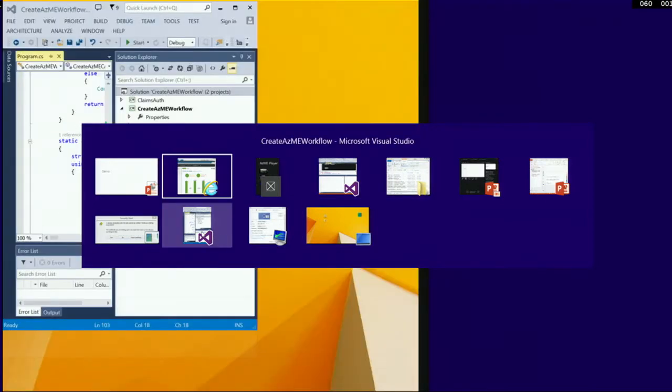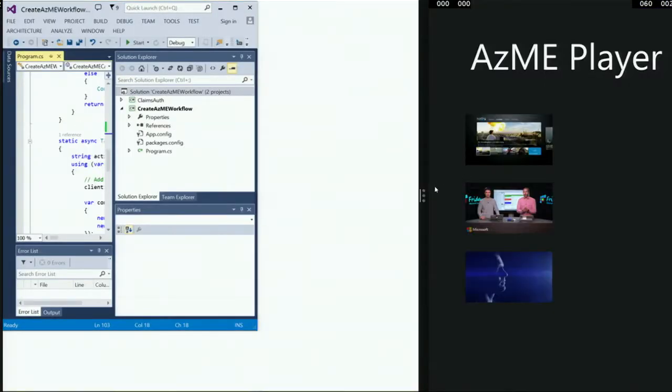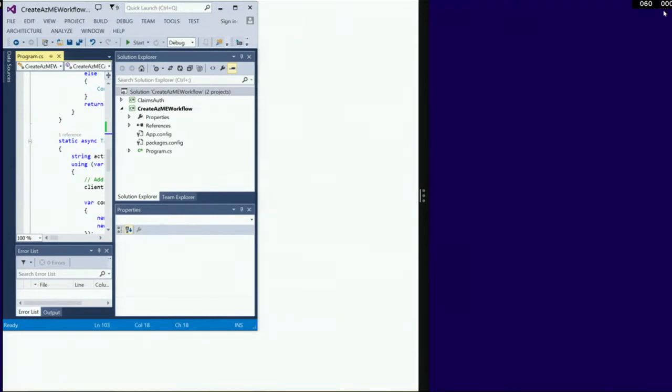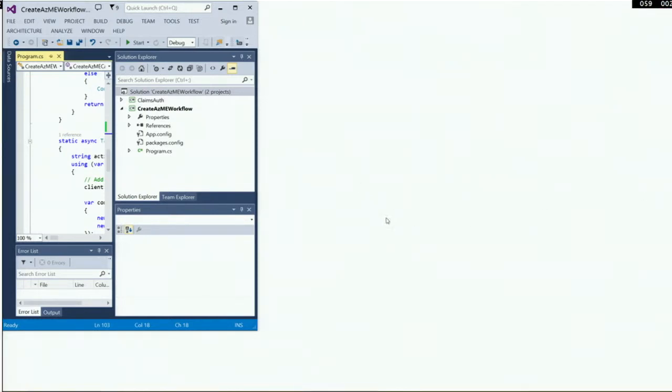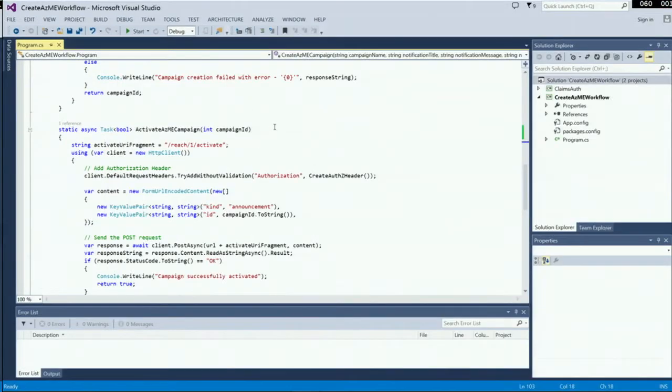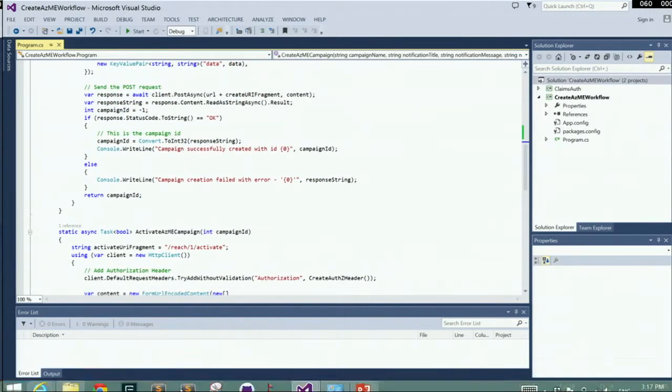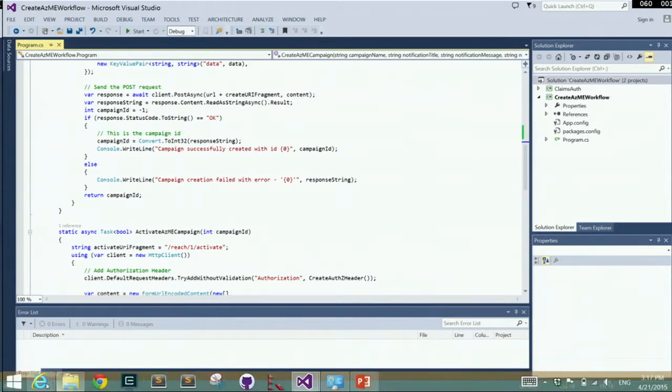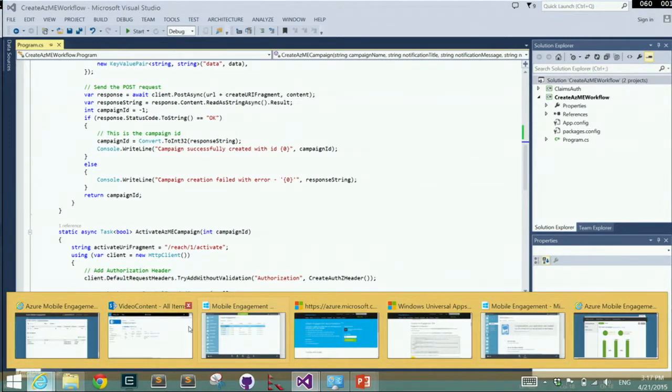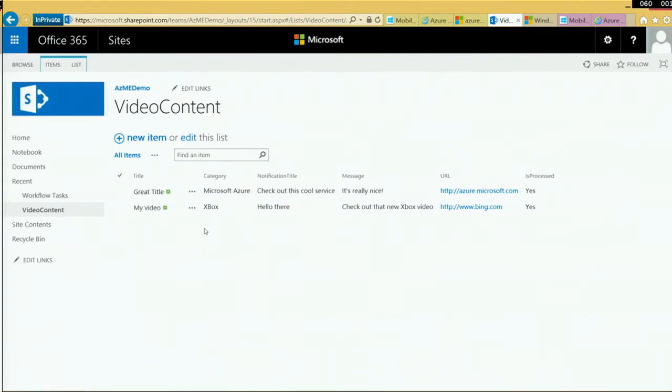I have here another, so let me close that and reclaim the space. So I have here a small program that will perform that. And the way it interacts with our content management system is, which I'm going to pop up here. As I said, we have a simple content management system created on SharePoint, and whenever we want to post content and notify users, it's just a matter of creating a new item.